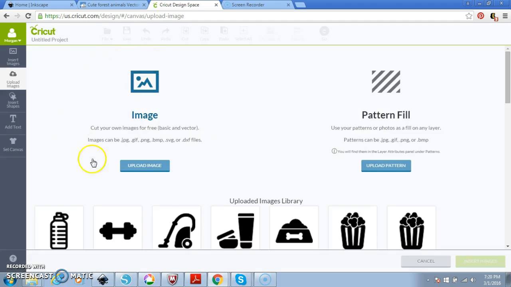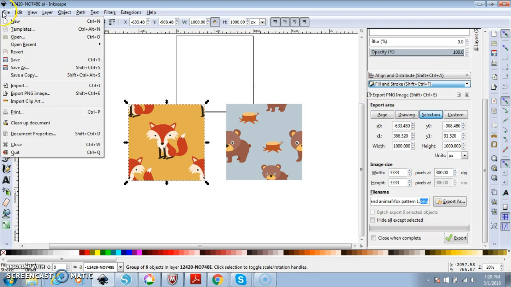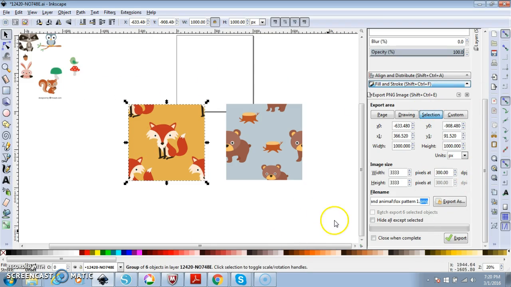And you can see here you have an image where you can upload an image, or you have a pattern fill. Now patterns can be in JPEG, GIF, PNG, or BMP bitmap formats. What we did was we exported our pattern here as a PNG. You can see that in the file extension here, and also when we went File, Export PNG Image, it brought up this section here. I will link the video of how to create repeating patterns in Inkscape, which is a free program to download and run.